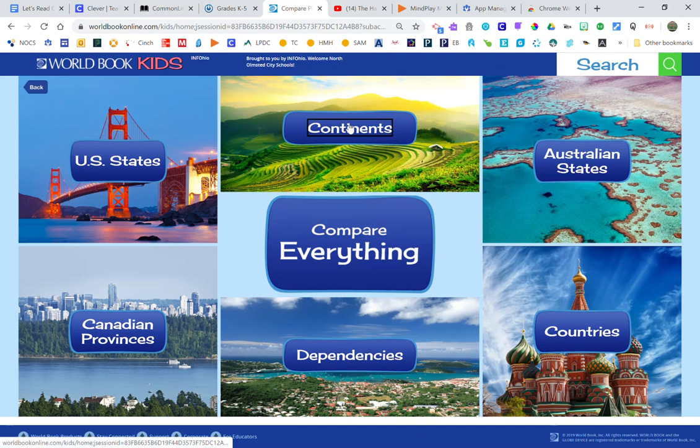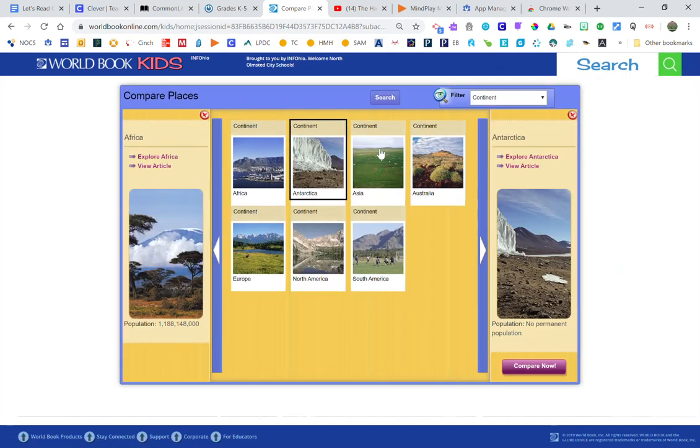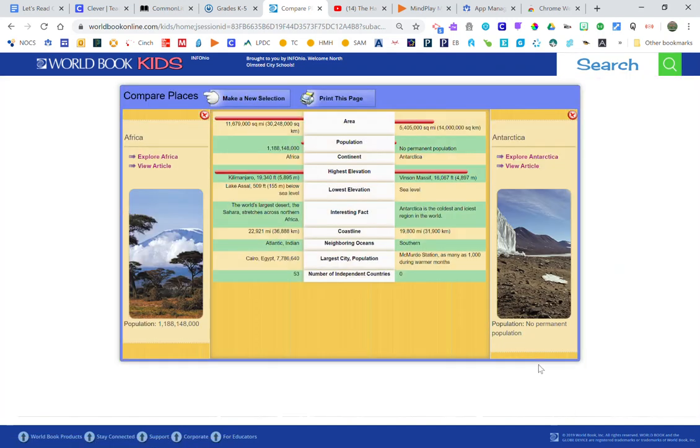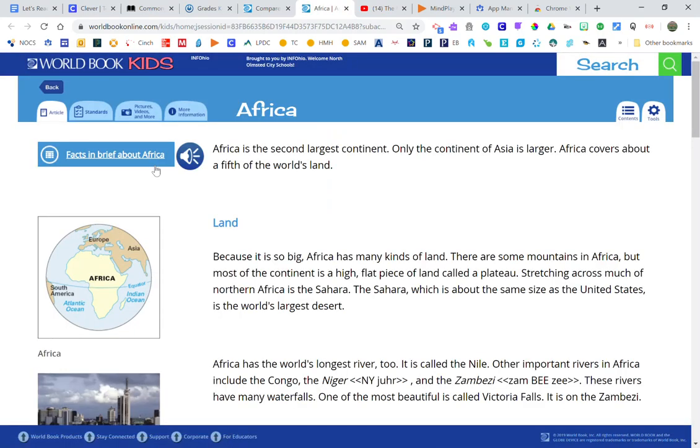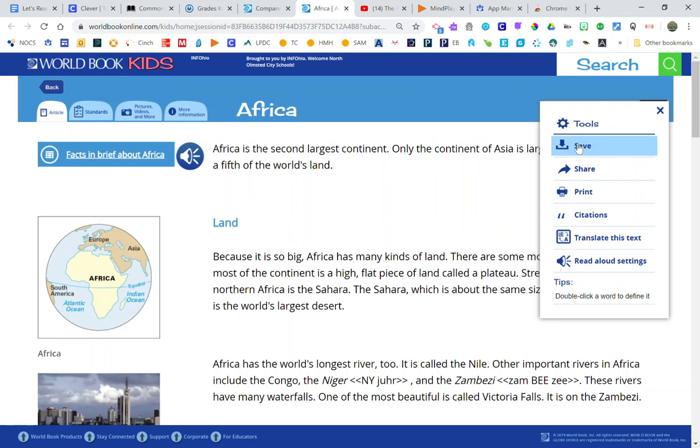You can select 2 continents and compare them and see different stats about them. You can view articles. If you view an article, you have the read aloud built in, just like you did in Explora. And then if you go over to tools, you have the save. The save will allow you to save to Google Drive, and you have the share, which will allow you to share to Google Classroom.